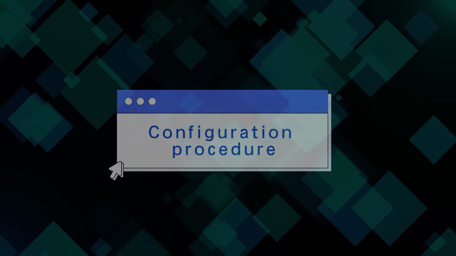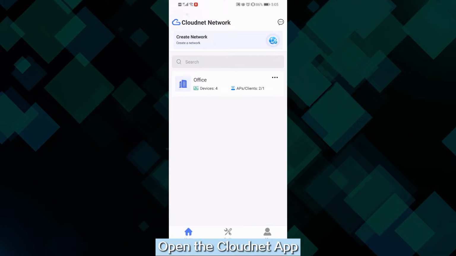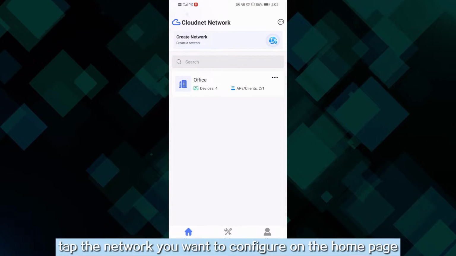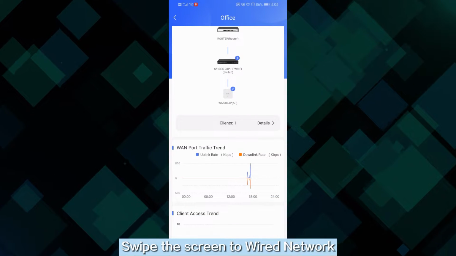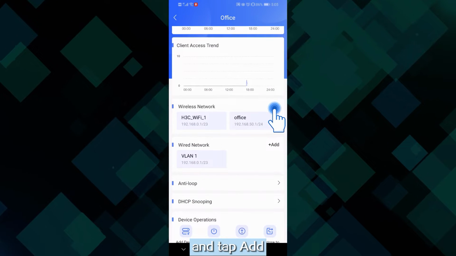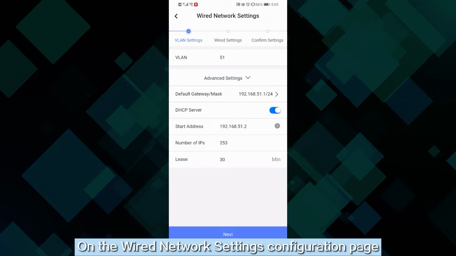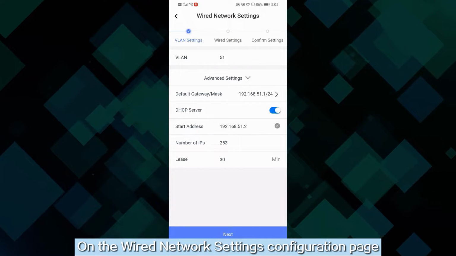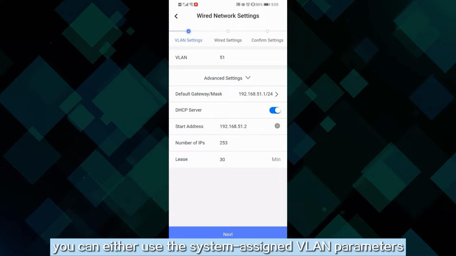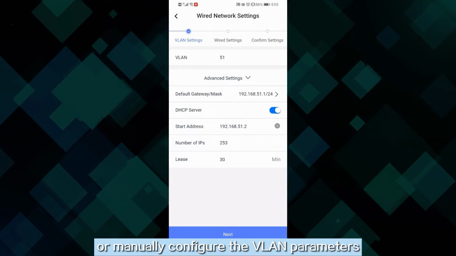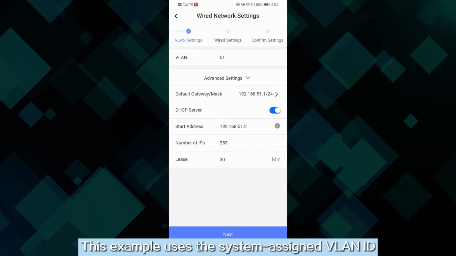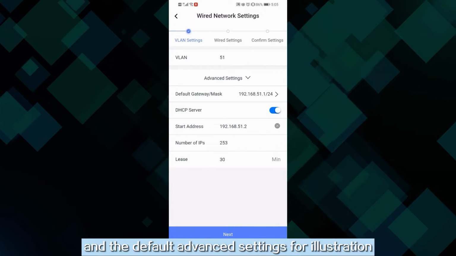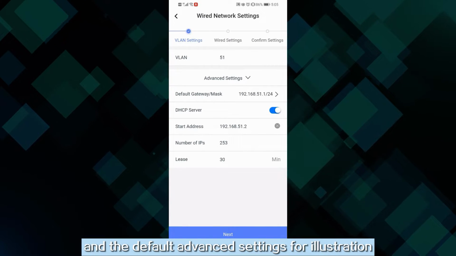Configuration procedure. Open the Cloudnet app, tap the network you want to configure on the home page. Swipe the screen to Wired Network and tap Add. On the Wired Network Settings configuration page, you can either use the system-assigned VLAN parameters or manually configure the VLAN parameters. This example uses the system-assigned VLAN ID and the default advanced settings for illustration.